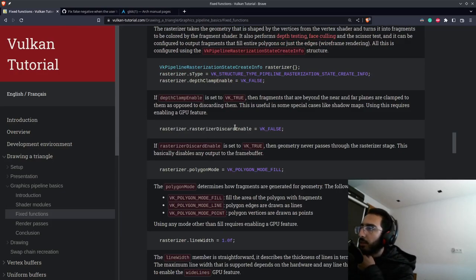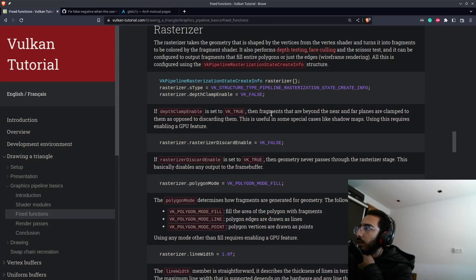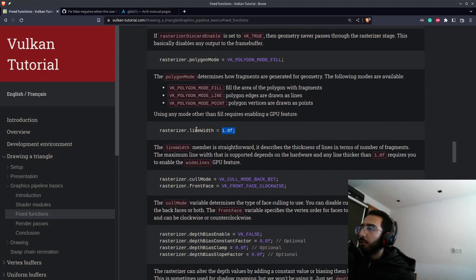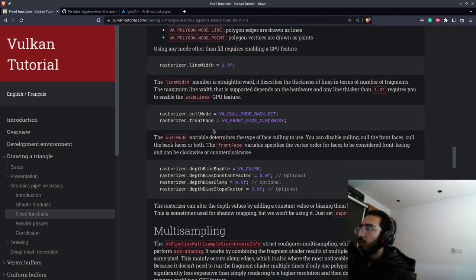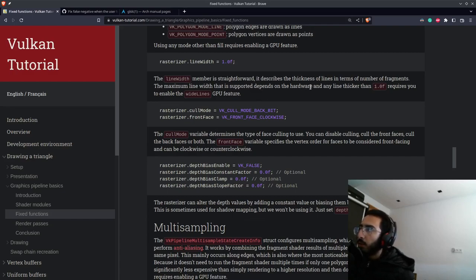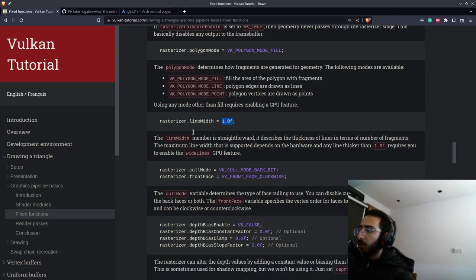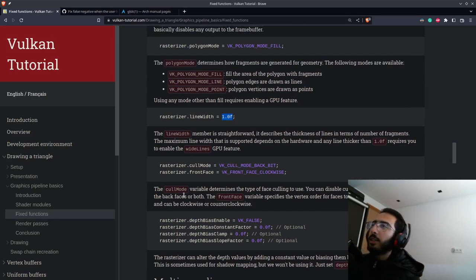There's rasterizer discard enable, which we don't have to care about currently. As you can see, this is useful in some special cases like shadow maps, but it also requires a GPU feature to be turned on in the device if you want to set this to true. Since it's false, well, it's zero, we don't have to specify it. Line width, as you can see, 1.0f. The maximum line width that is supported depends on the hardware, and any line thicker than 1.0f requires you to enable the wide lines GPU feature. Oh, interesting. So I think you can set something other than 1.0, maybe something lesser. But if you want to use more than that, you probably have to enable the GPU feature wide lines.